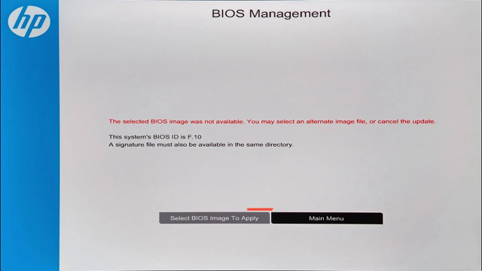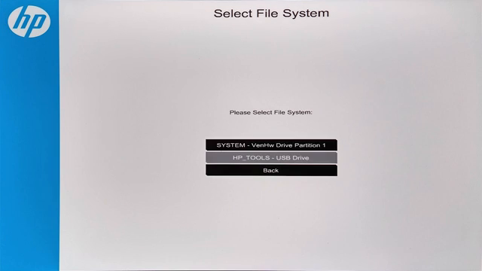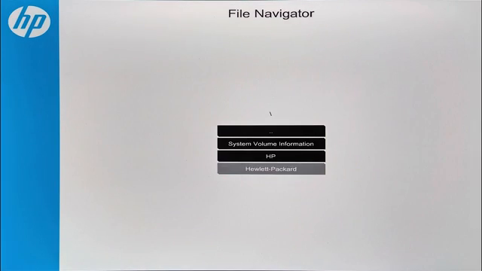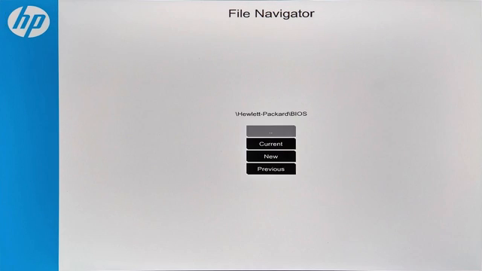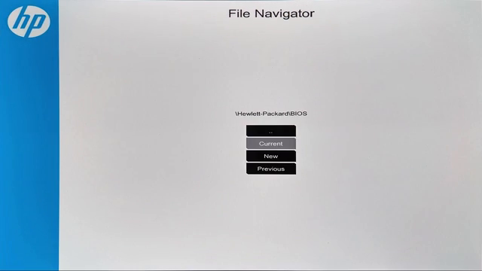Click Select BIOS Image to apply. Then select HP_tools-USB drive. Click Hewlett-Packard. Then click BIOS. The file is stored in a folder named BIOS Update, Current, New, or Previous. Click each folder until you locate the BIOS update files. Click Back to go back to the previous screen.